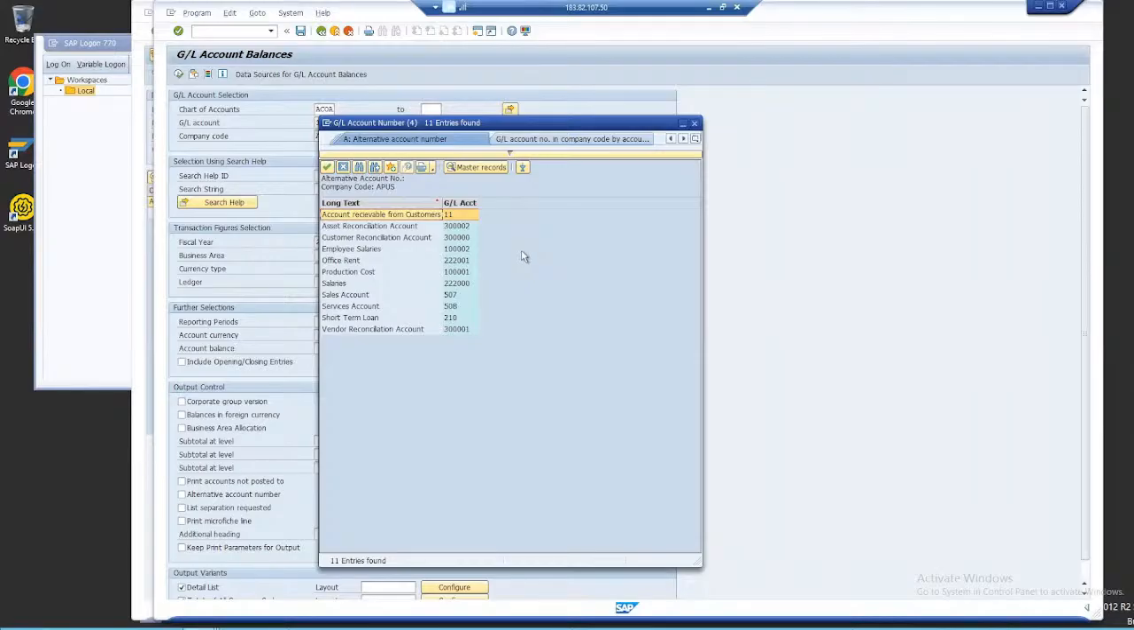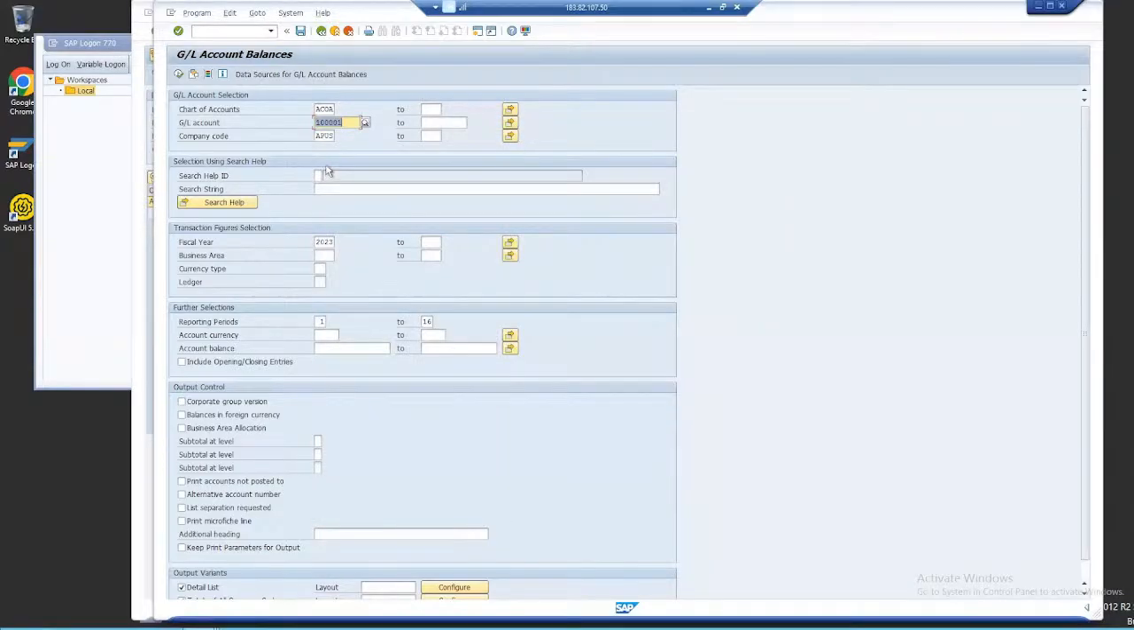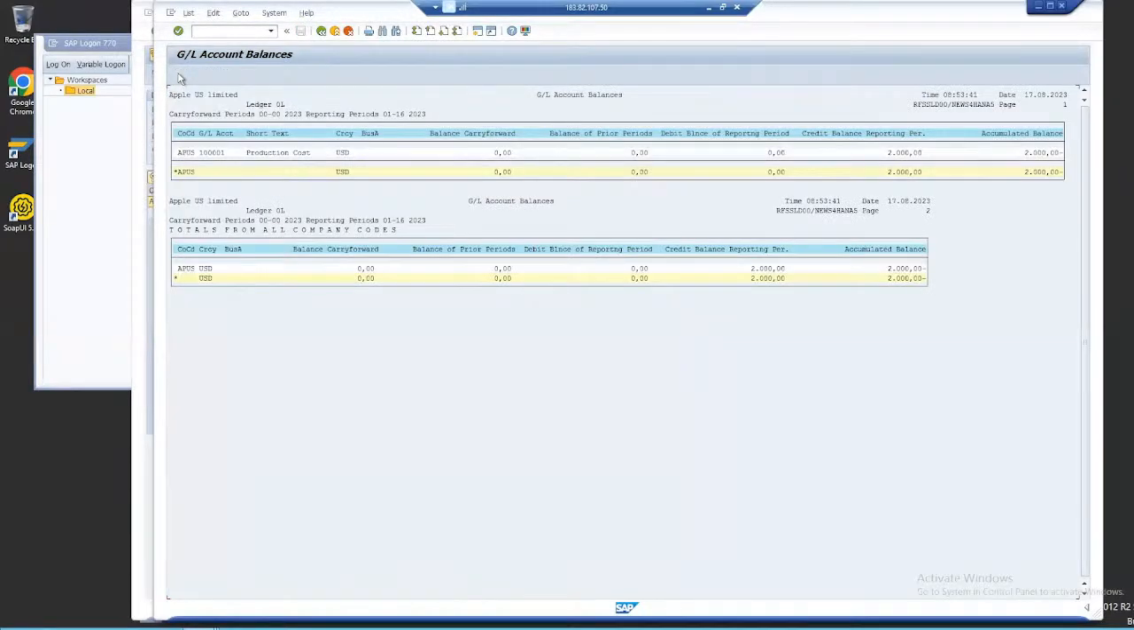Do you remember what GLs you posted? I think you posted something to production cost. Select the production cost now. Now execute the GL account balances. Not that execute, it is this green button here. It will show the transactions, whatever is recorded, the number of transactions, the balance and all.